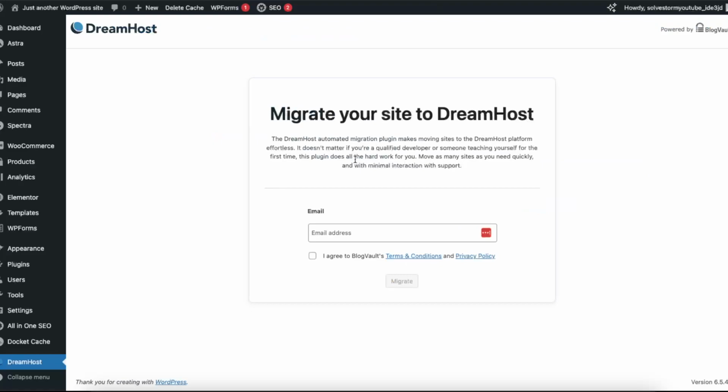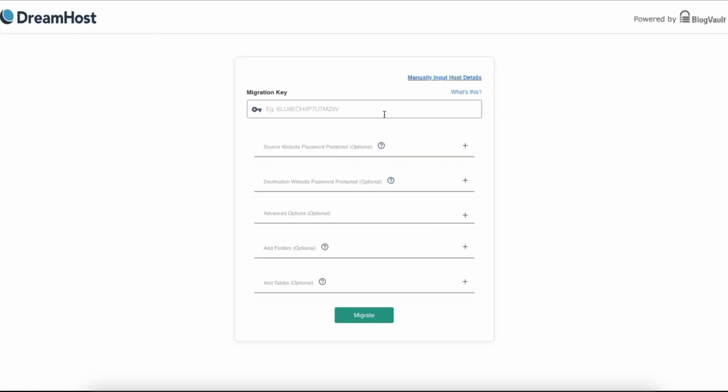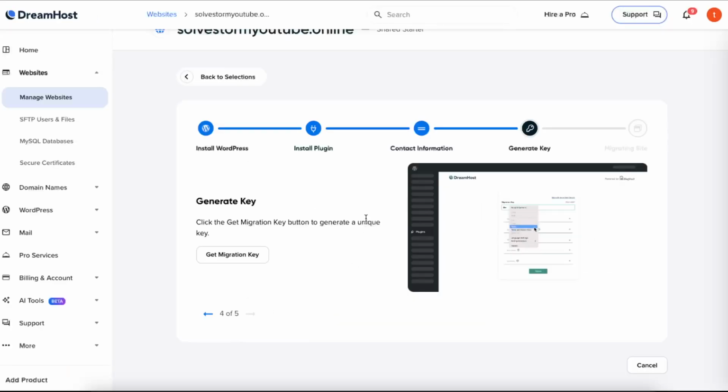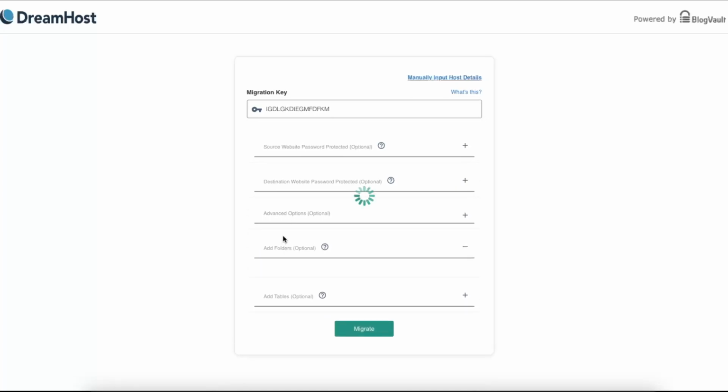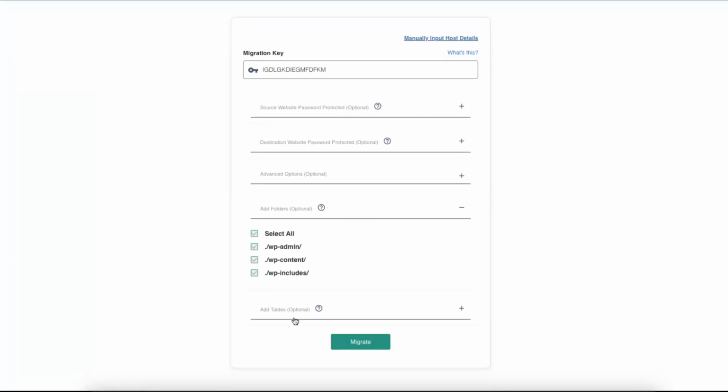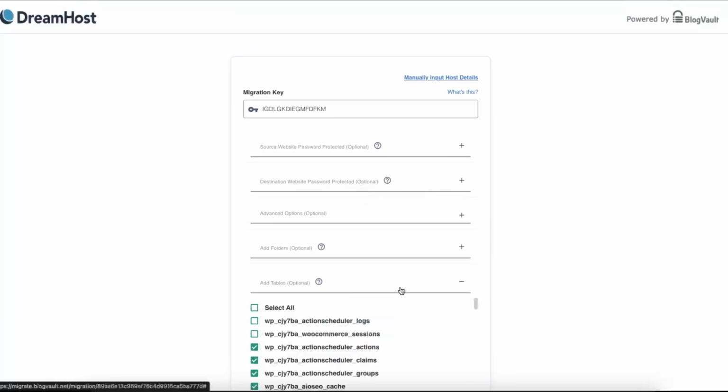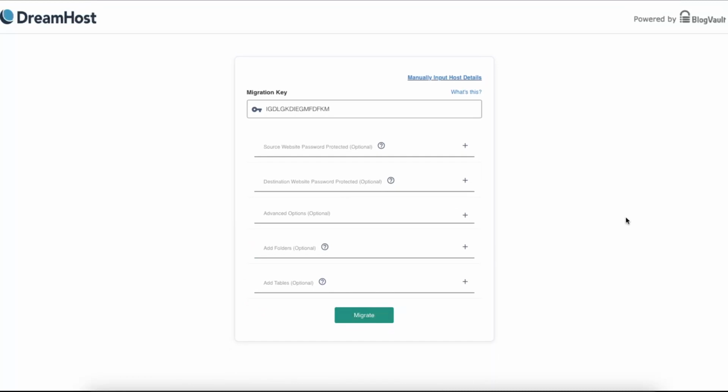So what you want to enter is your email address. And now, as you can see, you will need a migration key and some other options. So you want to go ahead right there on generate key and click get a generation key, copy it and enter it right there. And now you will need the source website password, destination website, advanced options like server ID and name servers, some folders, and some tables. And then you click migrate.